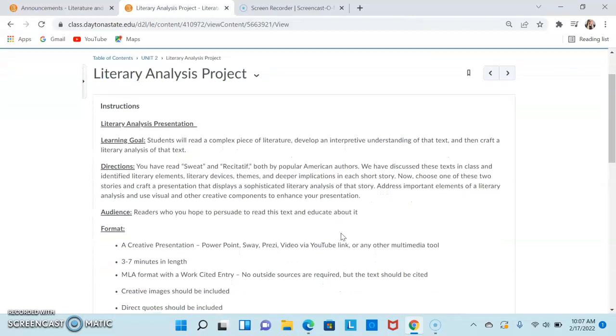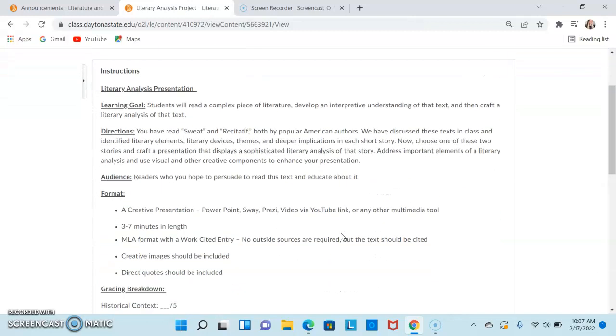So if you look here, I know a handful of you guys came in late last class. So I just wanted to make sure I touched on this before the week starts, and that those of you who want to get a head start can. You have read Sweat and Recitatif at this point. Well, at least by Wednesday, you'll have read Sweat, and we'll discuss the text in class: literary elements, literary devices, themes, deeper implications of the story.